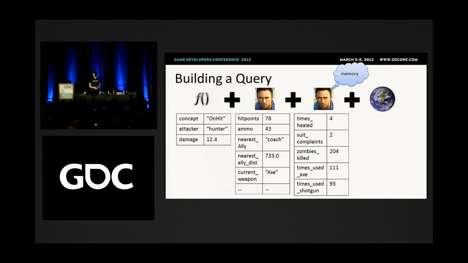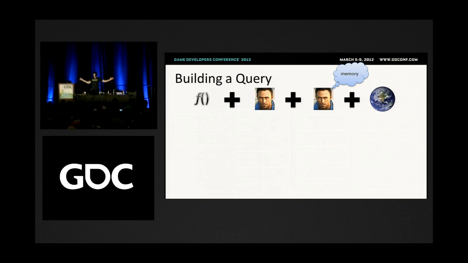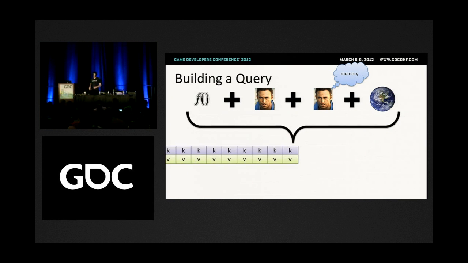We do the same thing pulling in data from the world, both procedural information, like what map are we on, which allies are alive, have we encountered the crazy hillbilly, and so forth, as well as, once again, writers can store arbitrary state on the world. It's just a key and a value. Take all these sources of information, you merge them all together into one gigantic table.